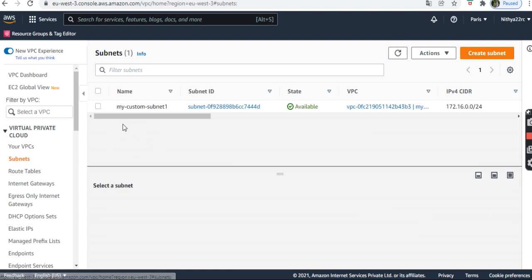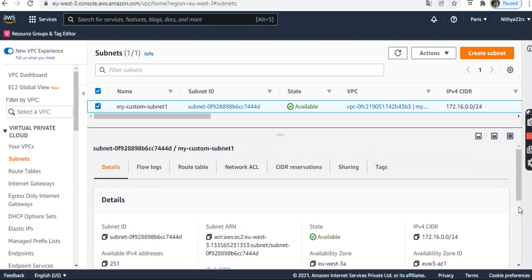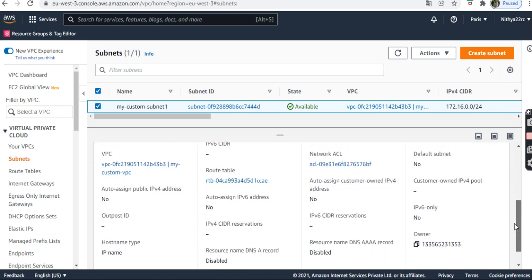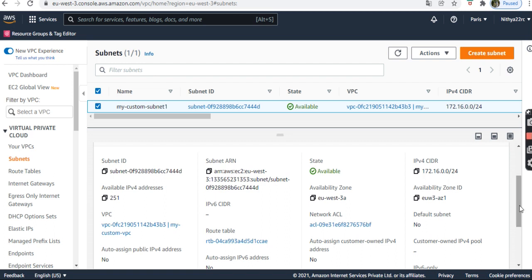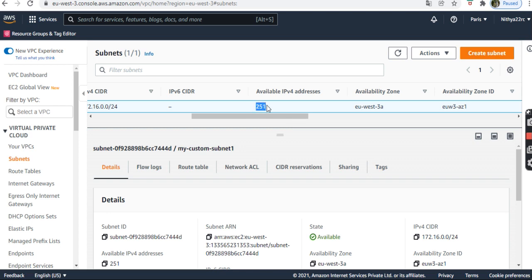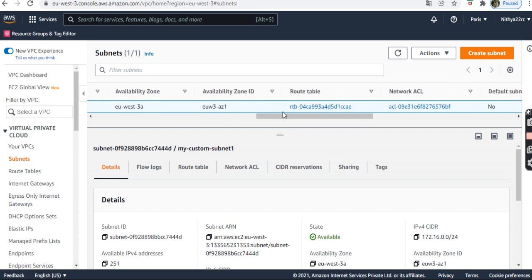Now let's see the subnet. Under the detail section, you can see the subnet ID, which availability zone we have created it in, what route table is associated with it, and what the IP range of our subnet is. If you scroll down on the right side, you can see the available IPs for this subnet. It's showing 251 IPs available, but if you calculate for the /24, there should be 256 IPs available. There are 5 IPs missing.